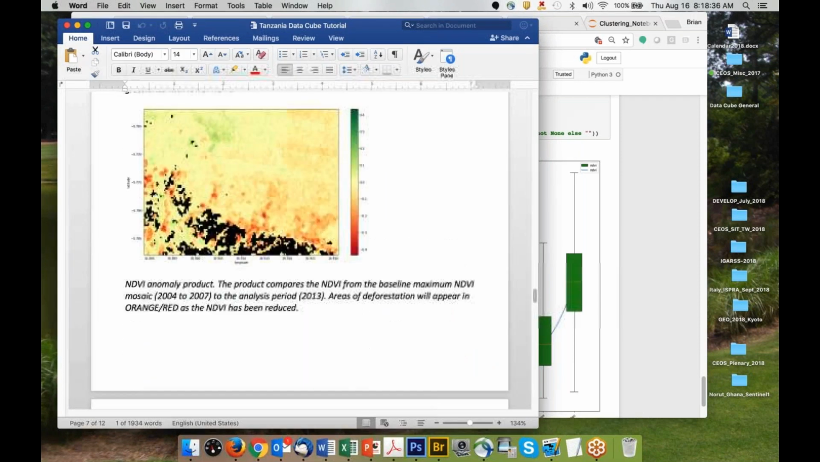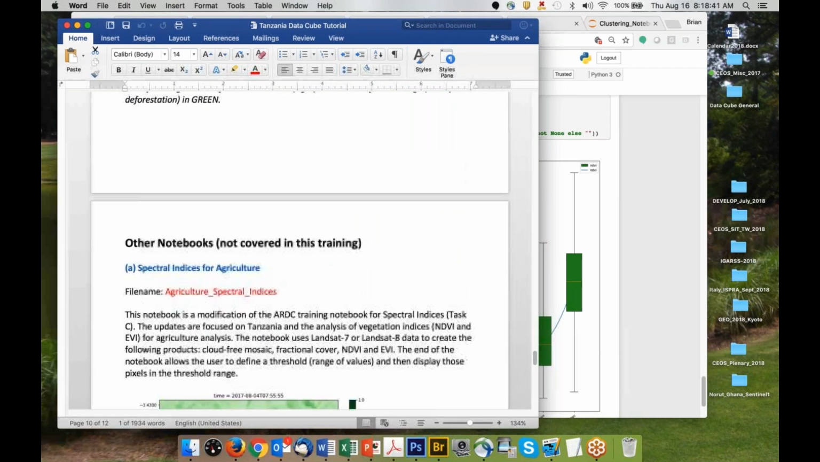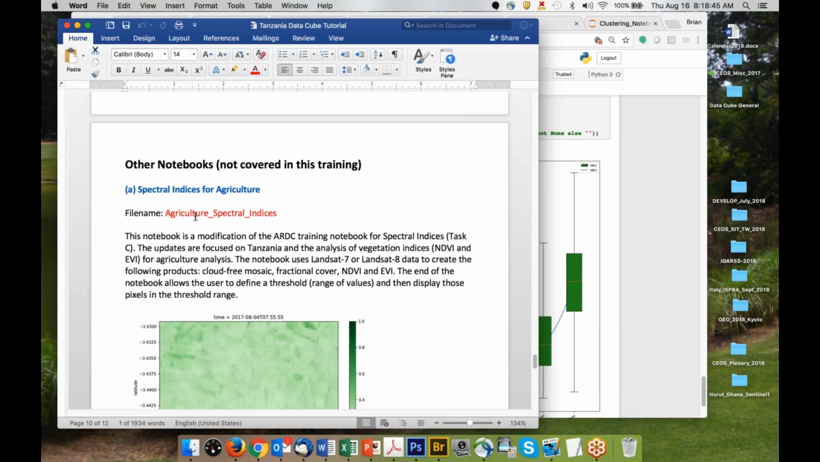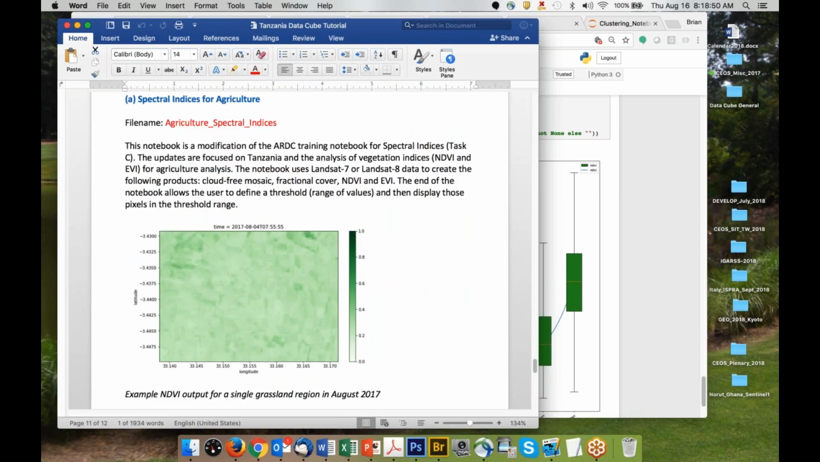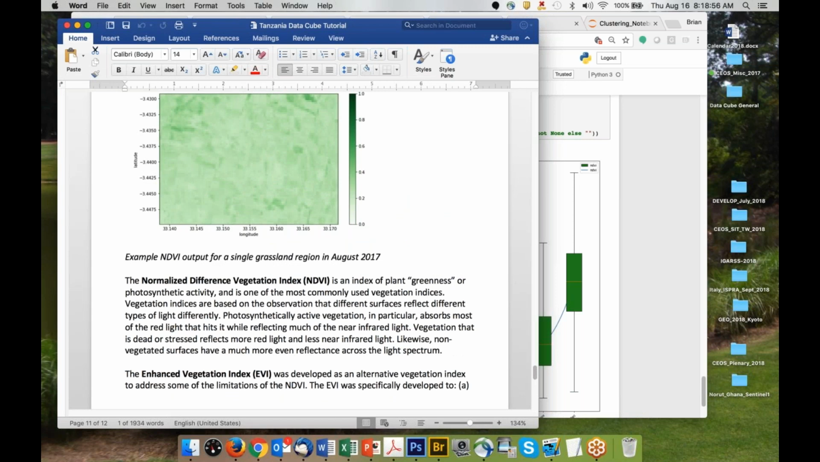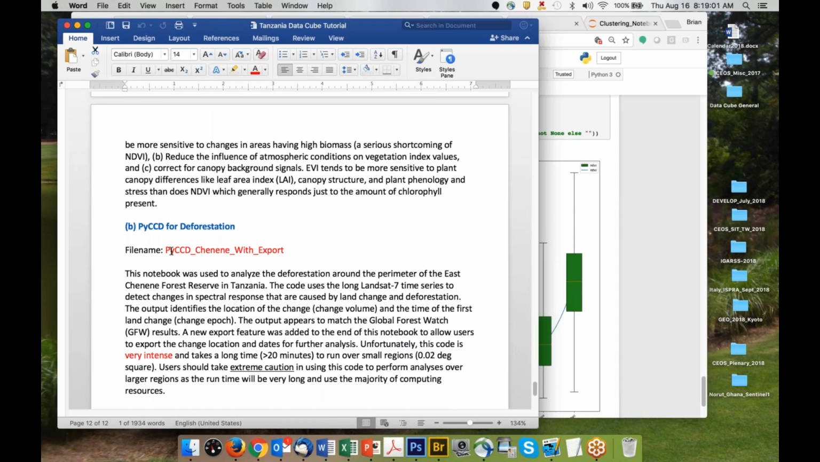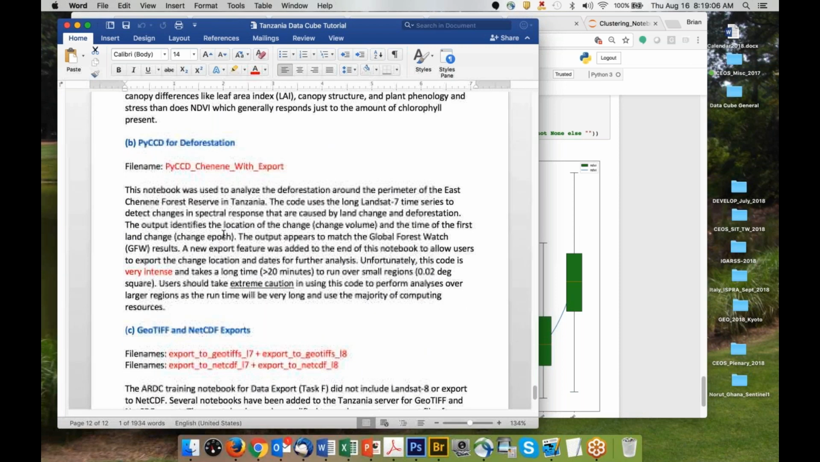Everything that I ran here today is all in the notebooks, but there's a few others that I added in the end. There's an agriculture spectral indices notebook. I'm not going to go through that today, but feel free to look at it. It's just if you want to create an NDVI or EVI plot for a particular area and output it. If you want to go back and look at my PyCCD that I did for the Shanine Forest, I urge you just be careful. That code takes very long to run, 20 minutes or more for an analysis case.